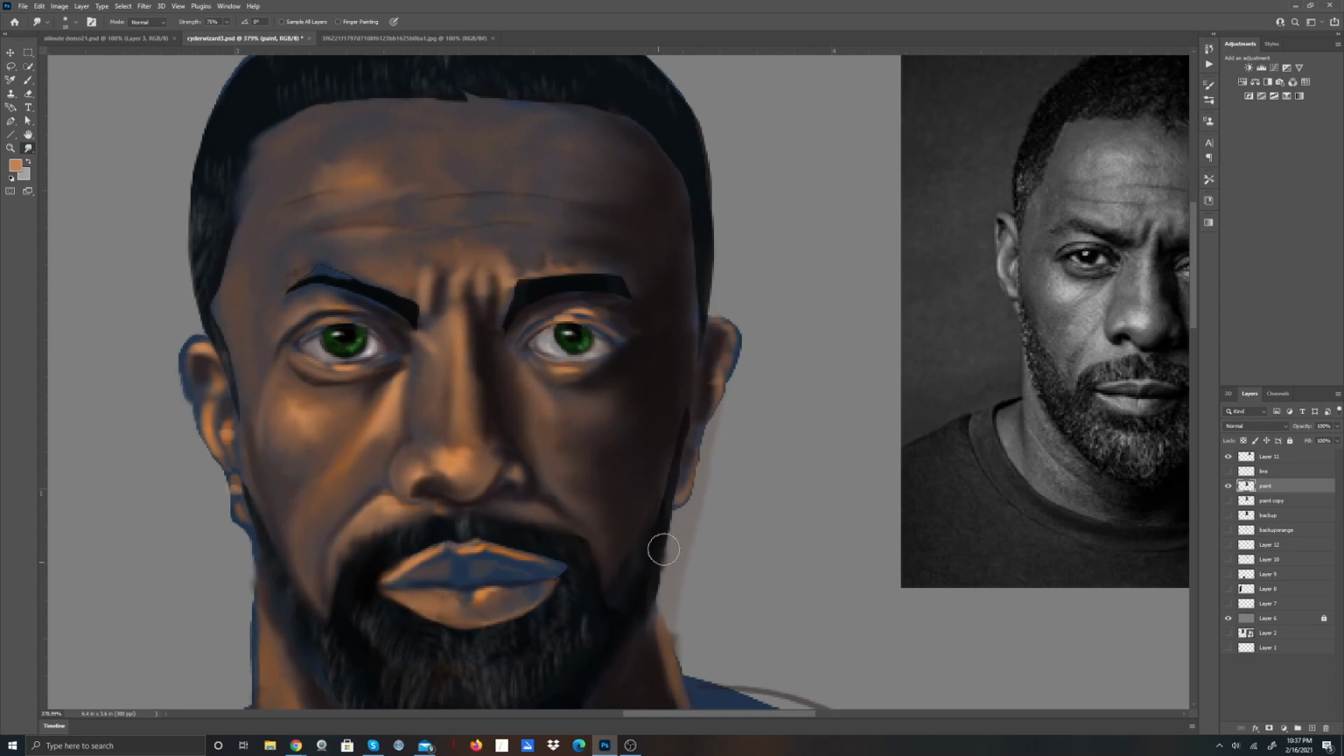So all I'm doing right now is I'm actually going through with a smudge tool and kind of smudging everything a little bit together. So that line layer is gone. And it looks good, but at the same time, it needs a little bit of work. So I gotta fix the eyes.